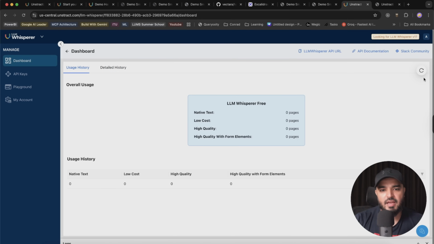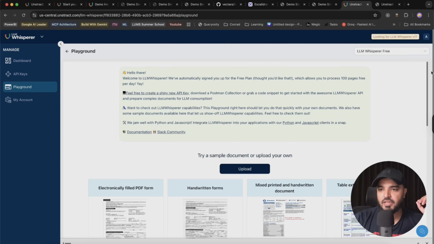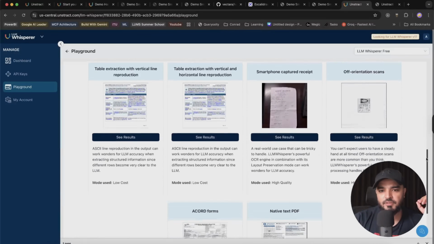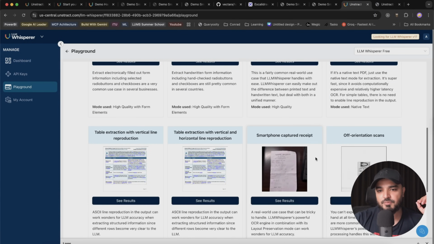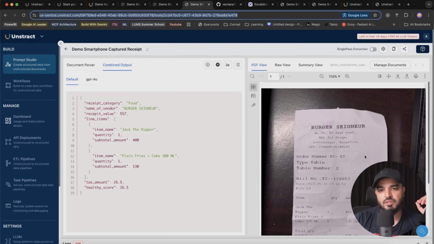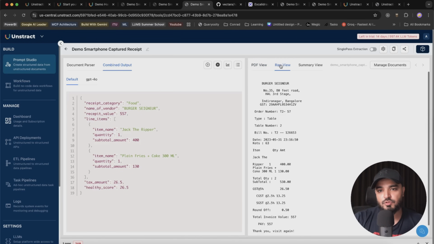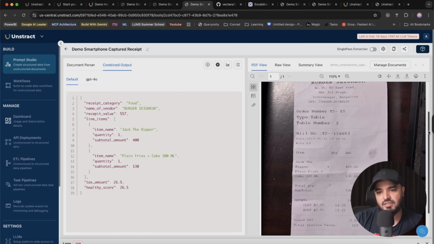So currently we don't have much. And even if you want to use it within your own application, you have an API key and you can just go ahead and start using it. So within the playground, as you can see, you have a couple of different documents over here, and you can visualize their results. So if you see, this is something that we used right here within our demo, and the output that it produced was through LLM Whisperer. So if I switch to raw view, this was the whole thing, the receipt in itself.